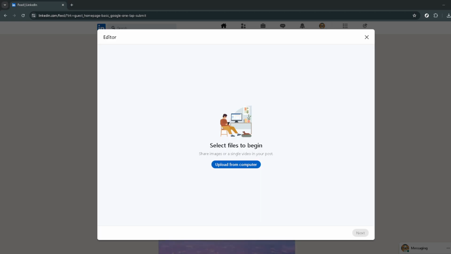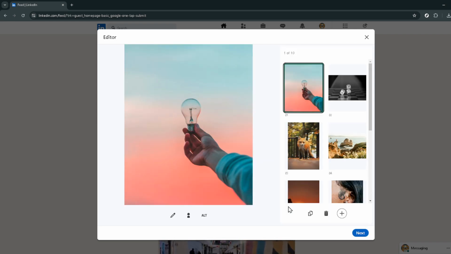Upon selecting the photos, a dialog box will pop up with a preview of your chosen images. Here you can review the photos you've selected and make any necessary changes. If everything looks good to go, simply click Next. The next step is crucial.